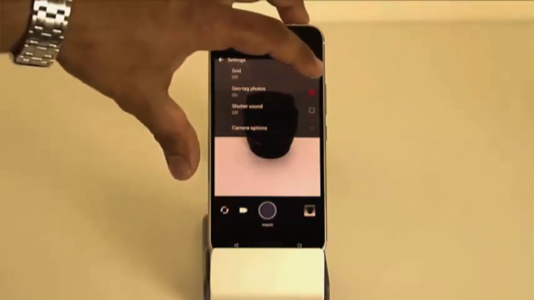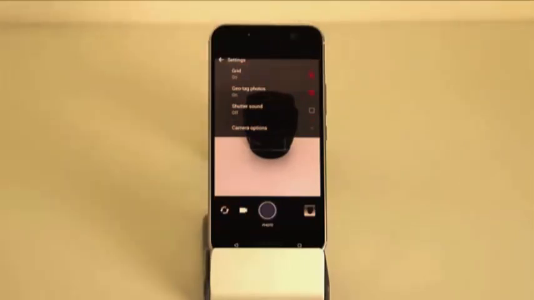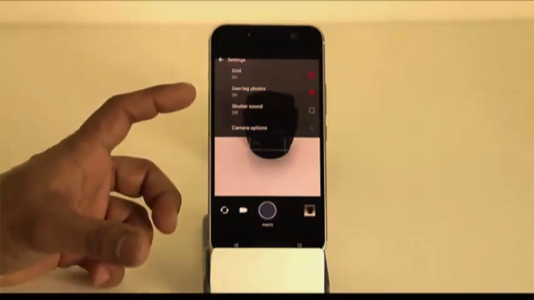I recommend that you guys keep that on. It allows you to better align your pictures. The other option is called geotag photos.